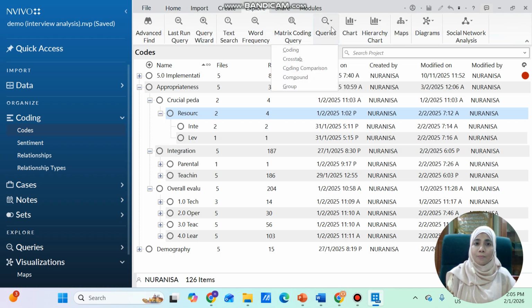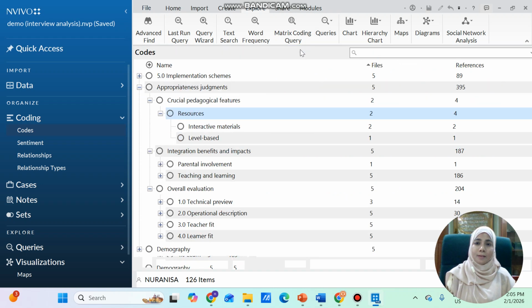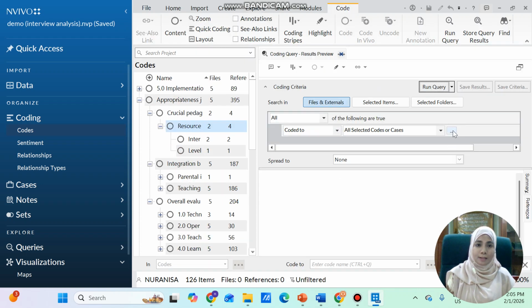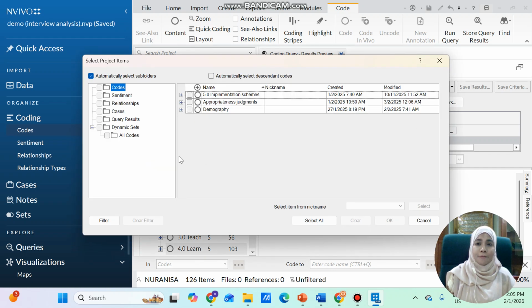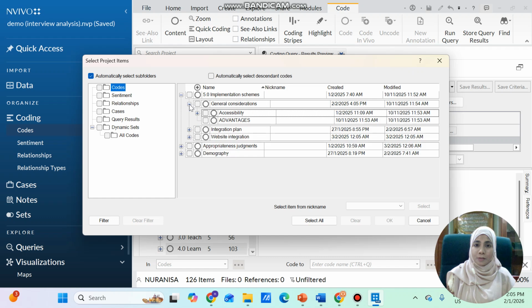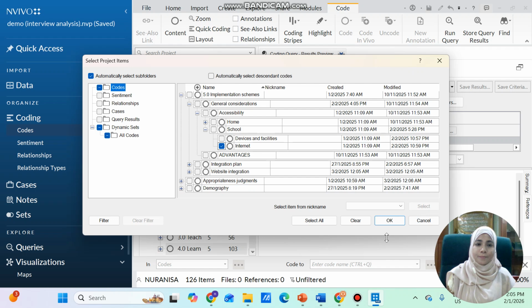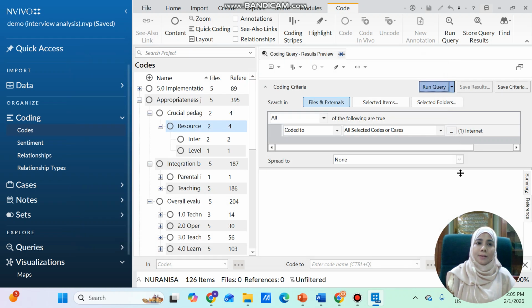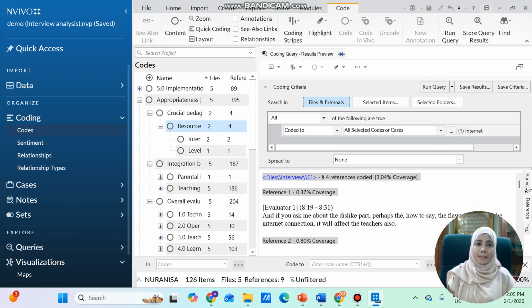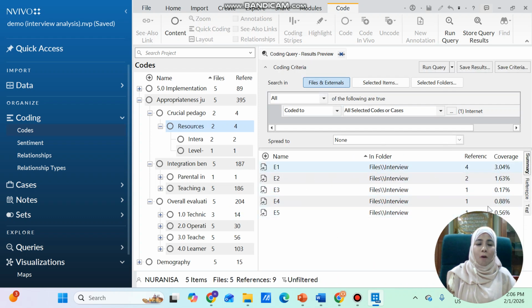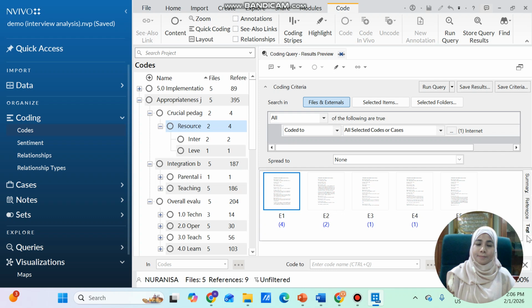So now let's explore coding query to find all content with the specified coding. So click this because I want to specify it. Let's select one of the codes. I want to go for internet. Okay. So click run query. So this is the summary. We have all participants talk about internet with the most for participant 1. So you can also refer to the coverage, reference, and text.